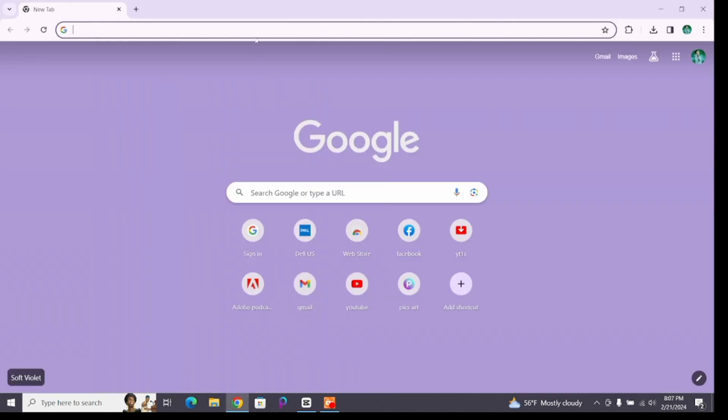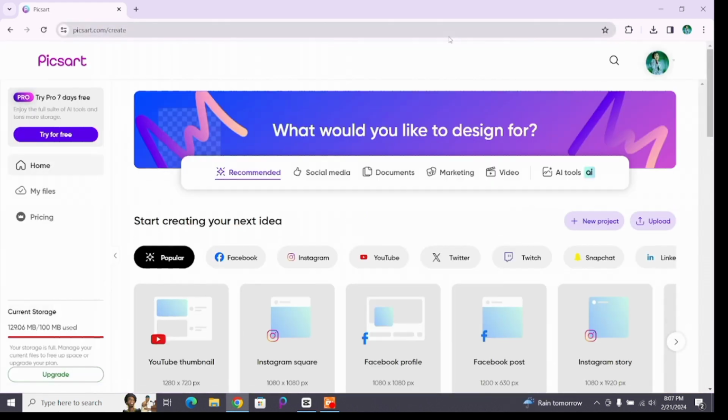For that, you'll have to open any browser on your device and at the search bar type picsart.com and press enter. You will reach this page here. Make sure you are logged into your account.